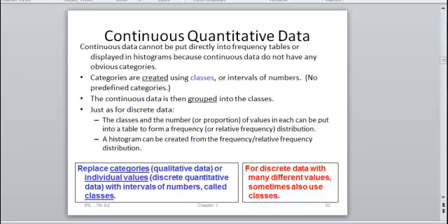Continuous data cannot be put directly into frequency tables or displayed in histograms because continuous data do not have any obvious categories. So we must create these categories using classes or intervals of numbers. And there's no predefined categories, so we actually have to figure out what it will be, or make it. The continuous data is then grouped into these classes.